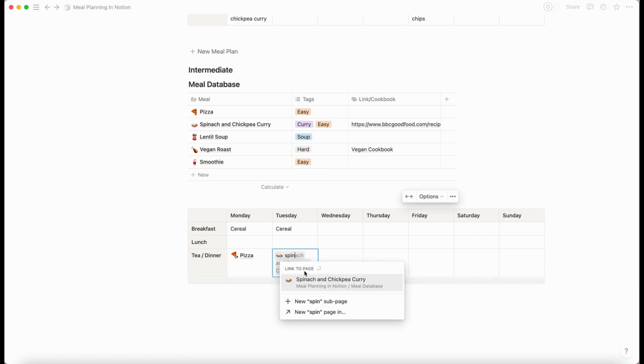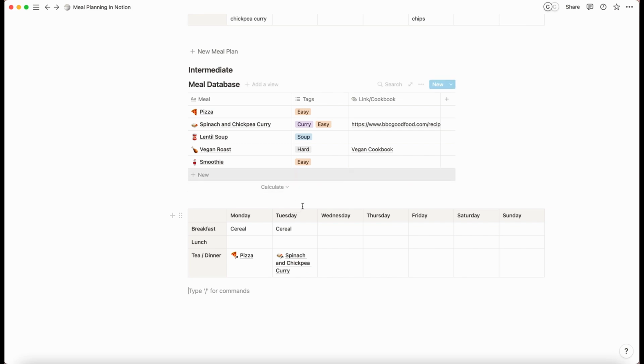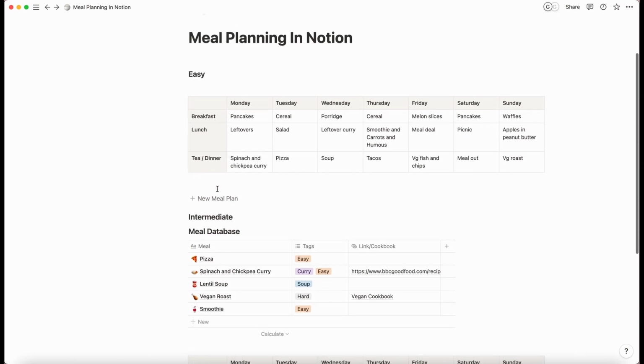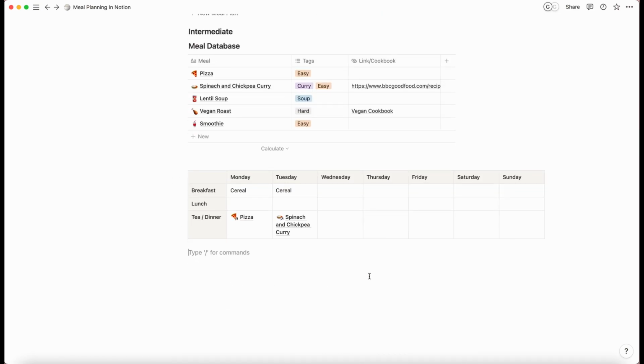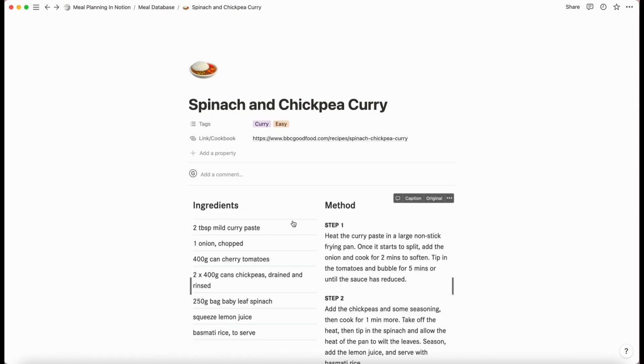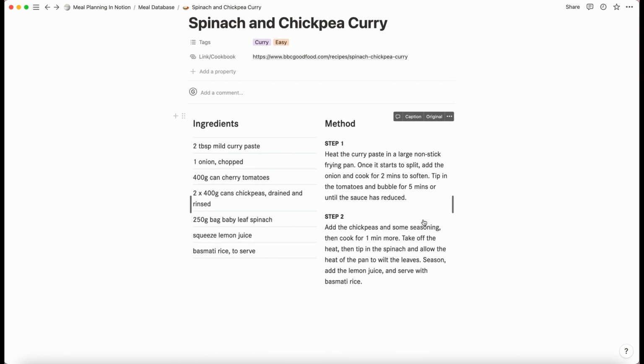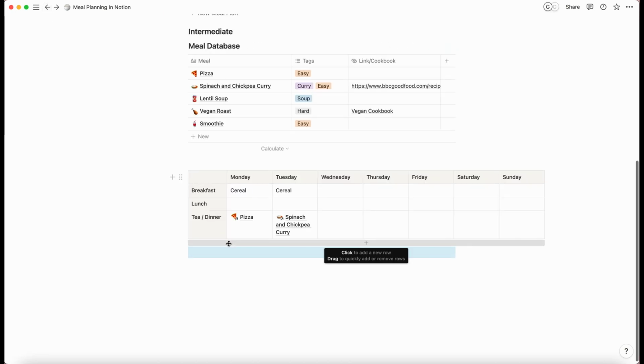It requires a bit of typing, but it means that you don't always have to have your meal database open. You could have that somewhere else nested within your Notion, and then you could have your meal plan in your weekly agenda, on your homepage, wherever you most want it. And then it saves you having to go to your meal database. You can literally just click this now, it's going to open, and it's got the ingredients, it's got the method, so you can make that straight away.